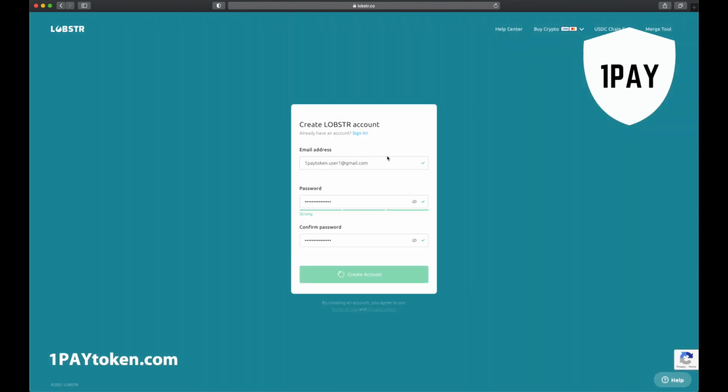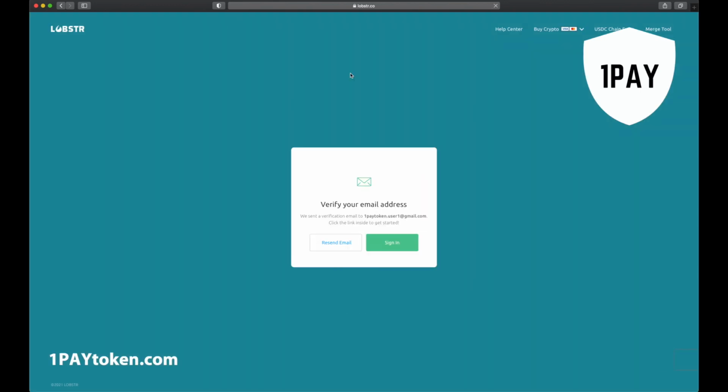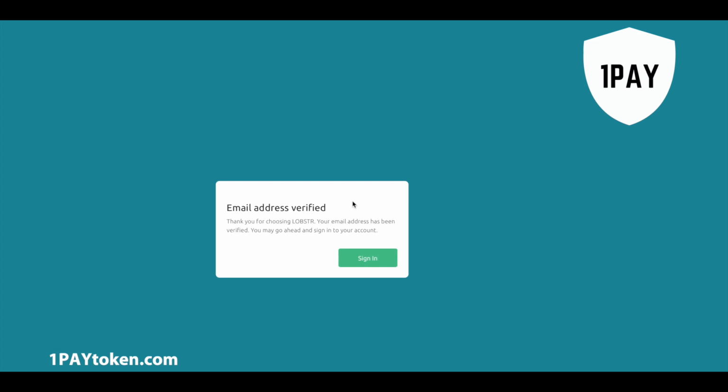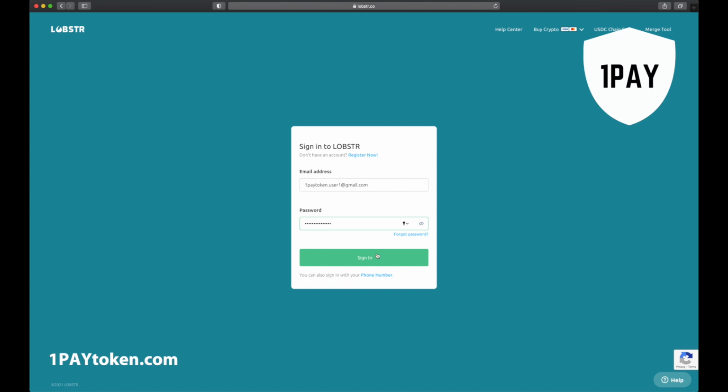Once the page is done loading, you will be prompted to verify your email address. Open your email and find the Welcome to Lobstr email that was sent to you. Once you've located that email and opened it, click on the Verify Email button to verify your email and activate your Lobstr account. Your browser will redirect to the Lobstr website, and you should see an email address has been verified window. Click on the Sign In button and enter your login email address and password and click on the Sign In button.